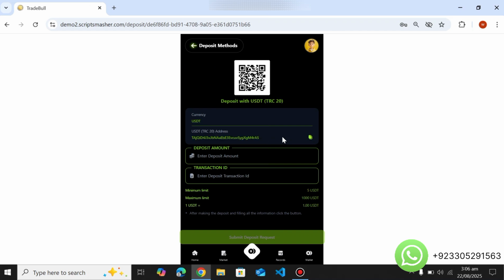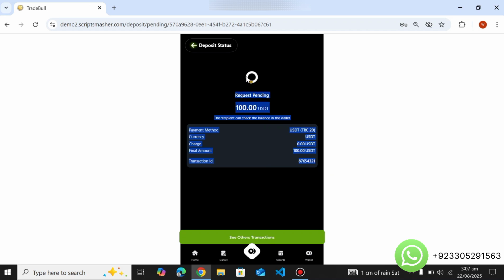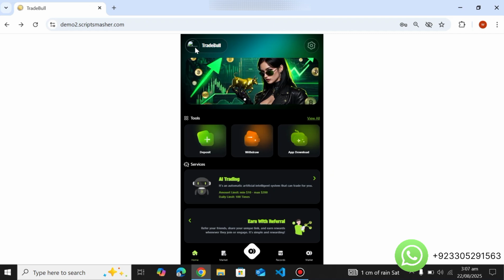So when you click on it, suppose here I am on USDT TRC20. You can see the QR code, and you can see the address over here. From here the user can copy the address. Here you have to put your deposit amount. For example, I want to deposit $100. Enter your TRX ID and click on submit and your deposit request will be submitted. You can see the request is currently pending. When the admin approves it, the deposit will be approved. So this is how a user can deposit money on the website very easily.